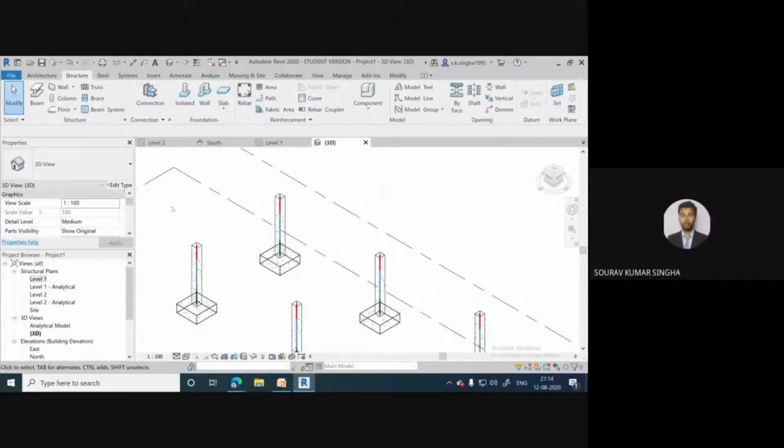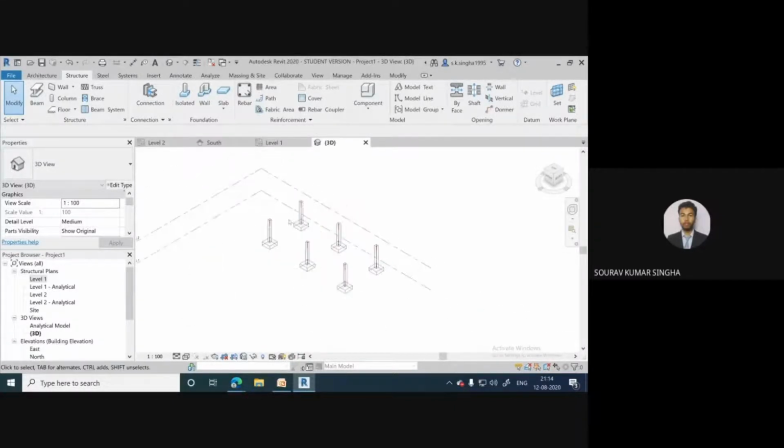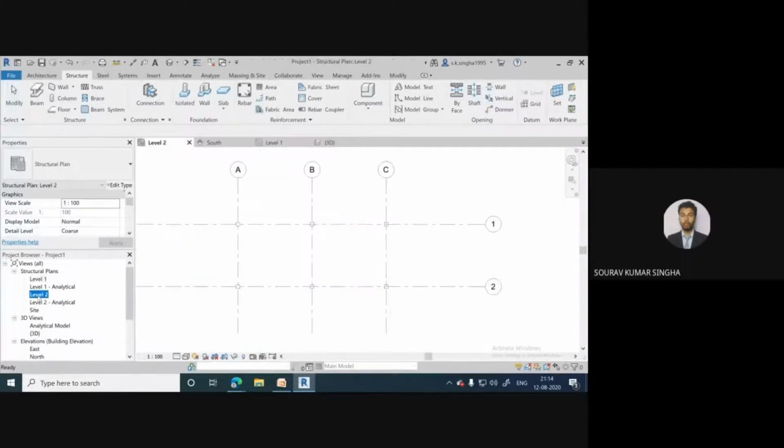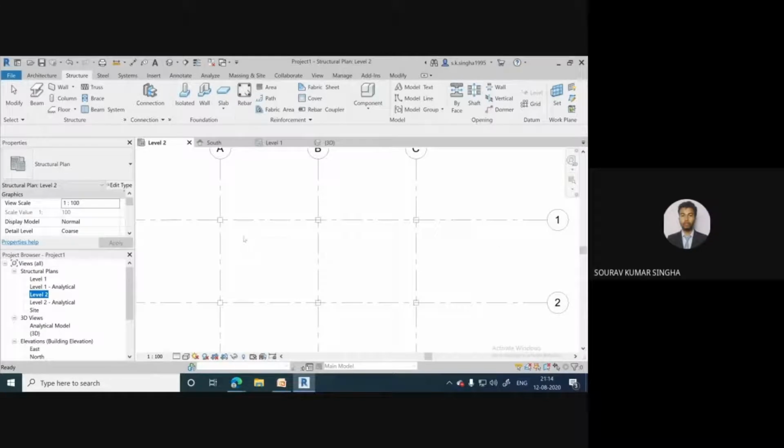Now what you need to do is you need to make the beams. How you can make? Look, the beam is in level 2, right? This is the level 2. So you just go to the level 2 and here you create the beams. How you can create? These are the beams.